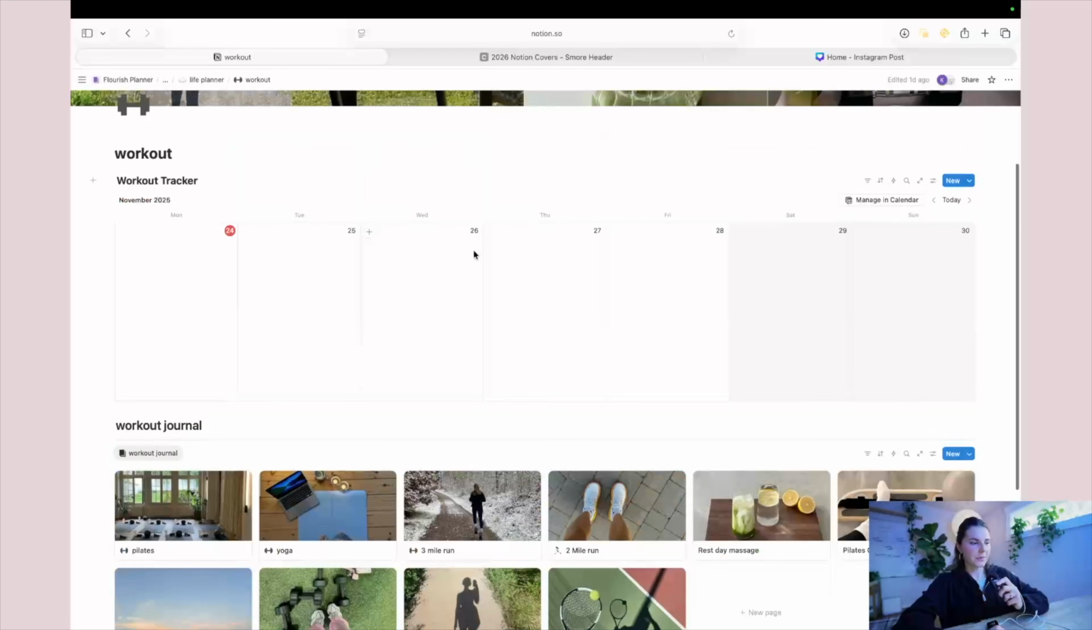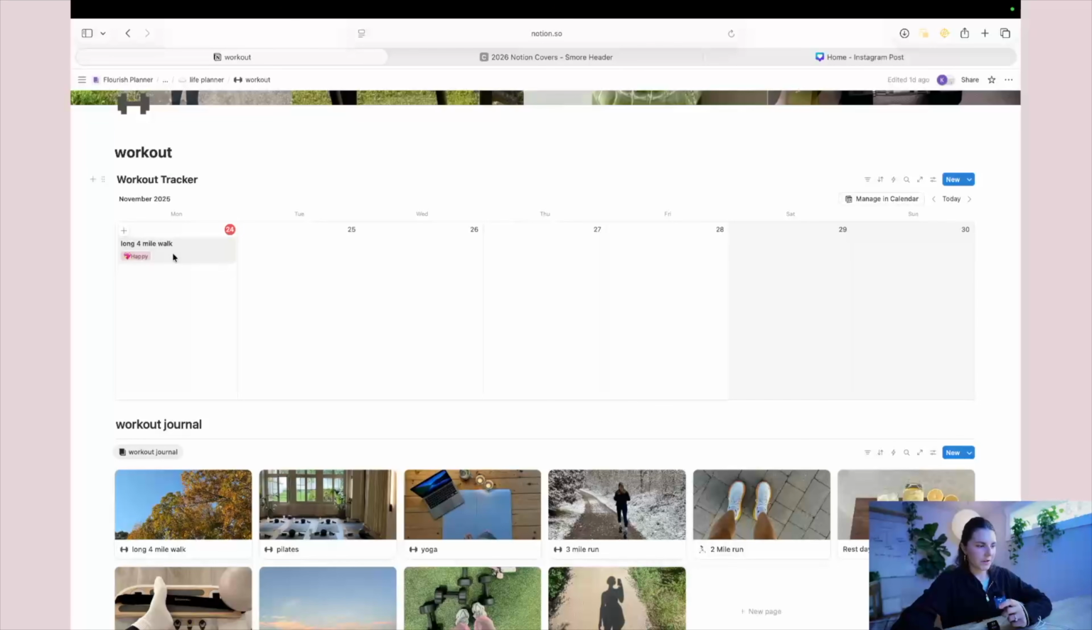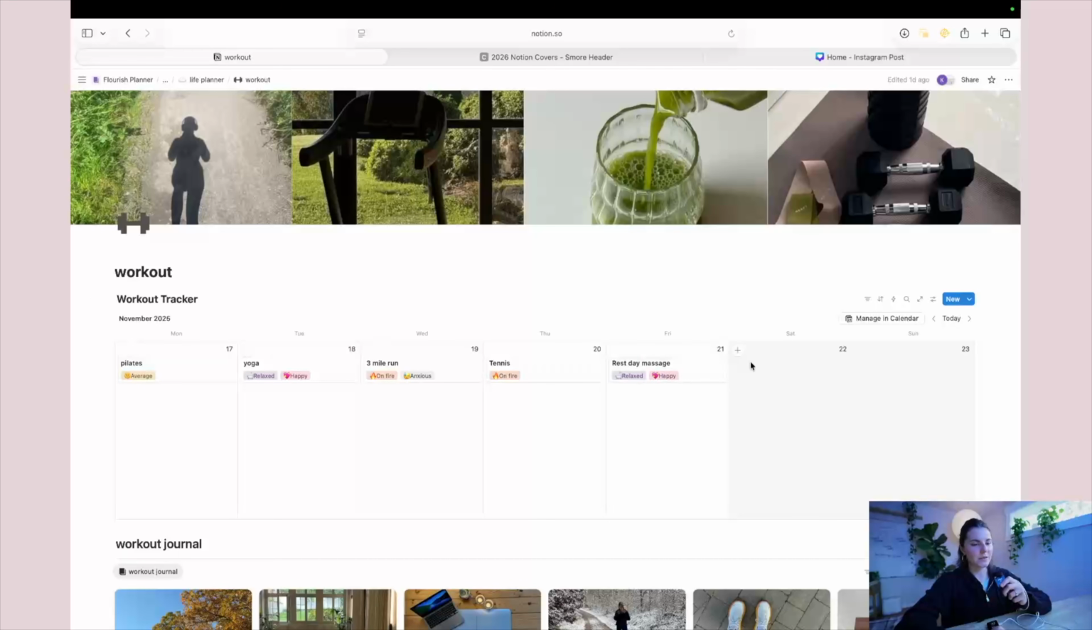And both of these templates are connected. So for example, a 4-mile walk, and then I can track my mood. I was pretty happy about it. And then you can add a photo from your walk. So there you can see, you can track your week of workouts here and enter it in, fill it out, and then this is what a full week would look like. So I really like that page. It just makes working out very motivating.